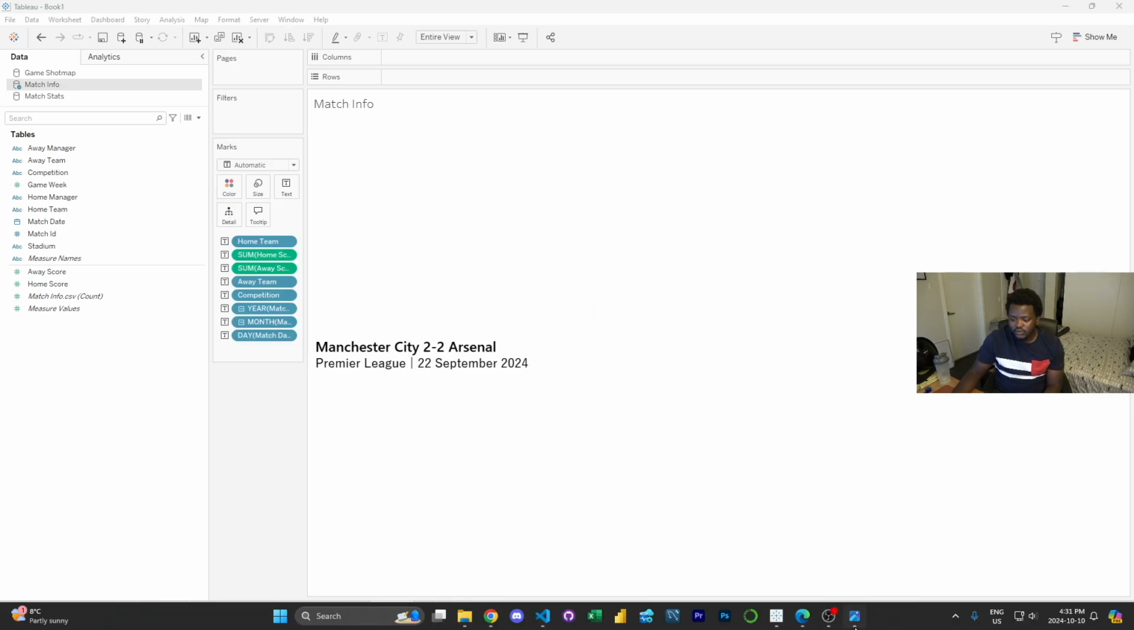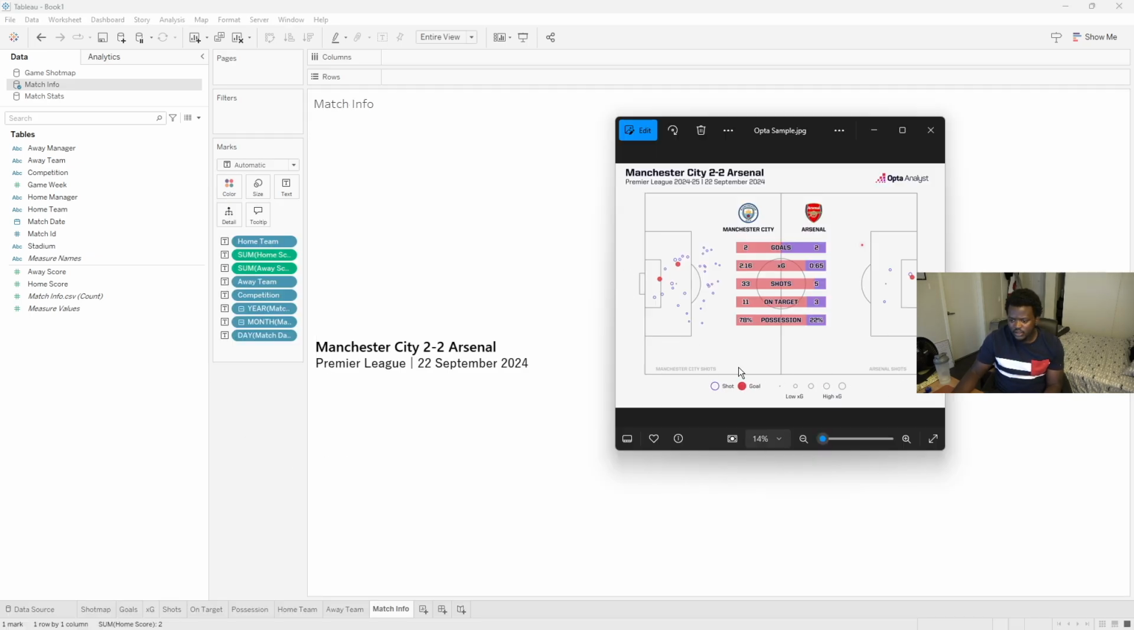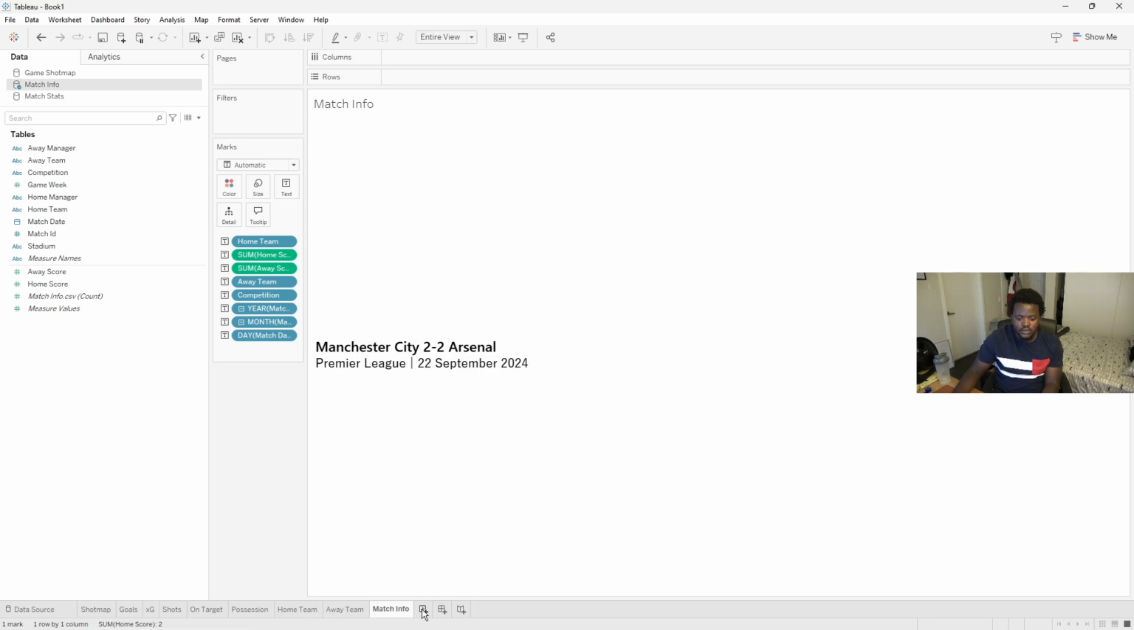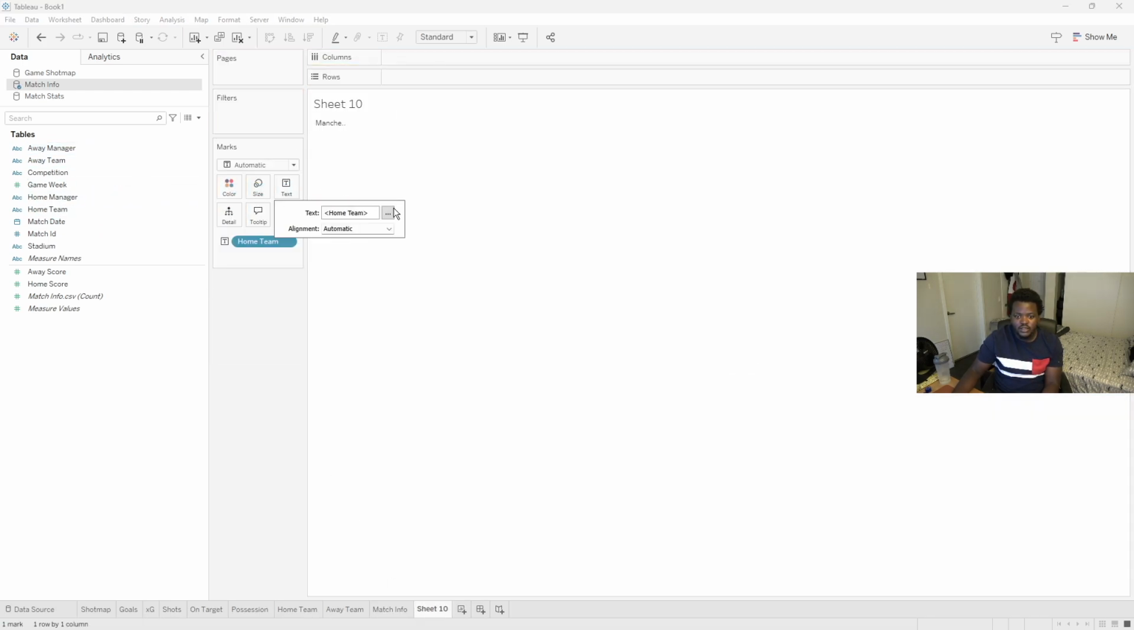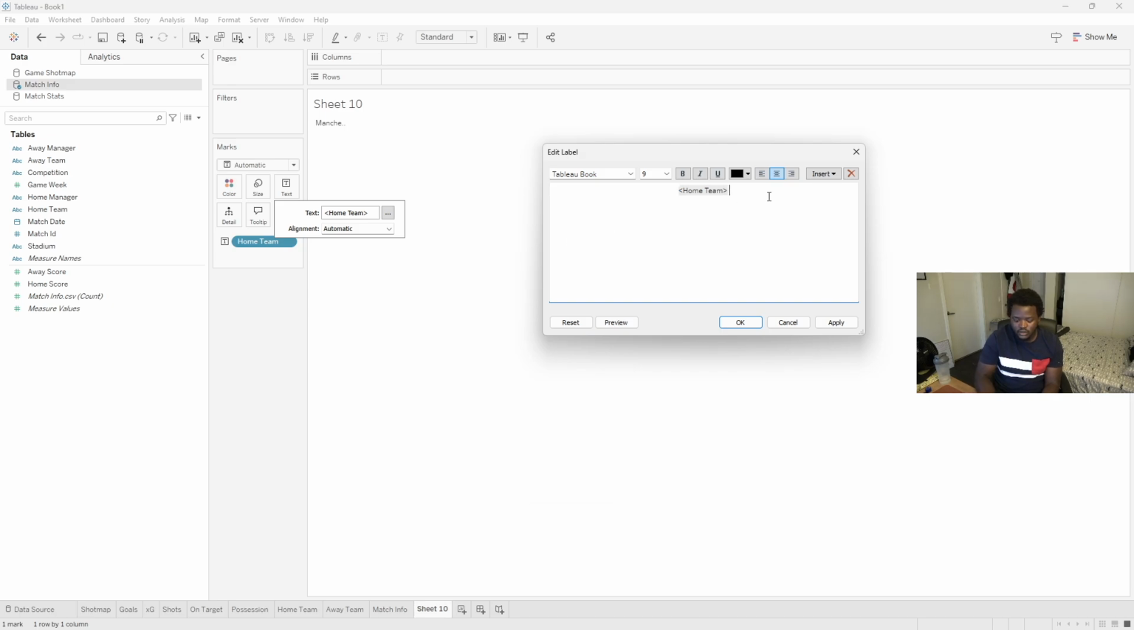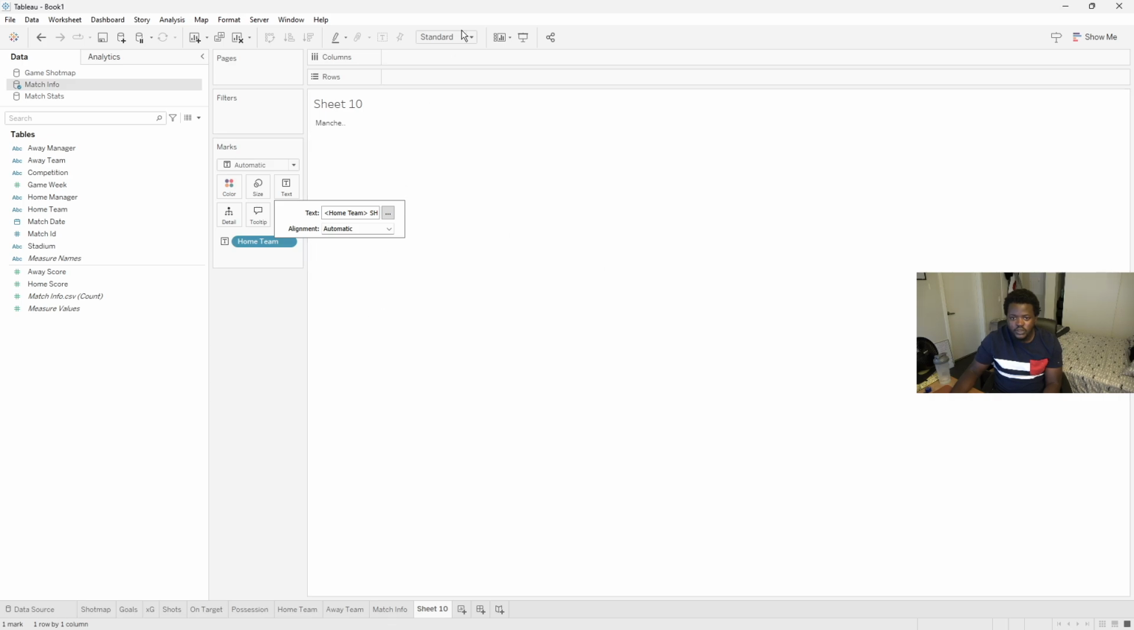Another thing we want to add to this is this. You see the Man City shots, Arsenal shots. So I'm going to make this a dynamic one. So whenever you have a new data set, it just changes according to the team name. So you don't always have to go change the team name whenever you get new data. You can always make it a dynamic one. So this is really, really easy. Just go here, create a new sheet, drag the home team name here. Then you just add shots, just like that.